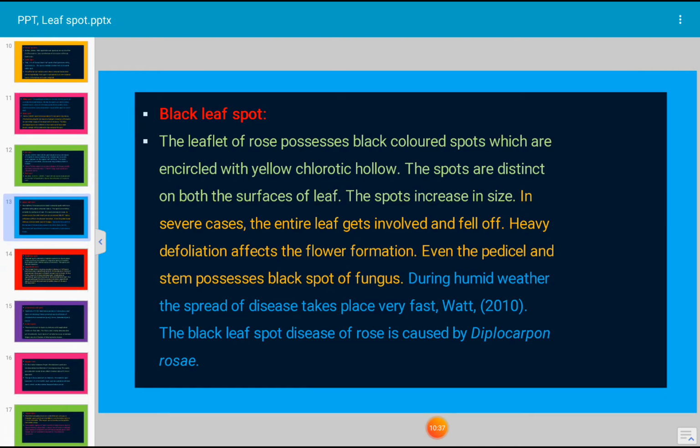Another type of spot, that is black leaf spot. The leaflet of rose possesses black colored spots which are encircled with a yellow chlorotic halo. The spots are distinct on both surfaces of the leaf. The spots increase in size. In severe cases of disease development, the entire leaf gets involved and falls off. Heavy defoliation affects the flower formation. Even the pedicel and stem possess black spots of the fungus.